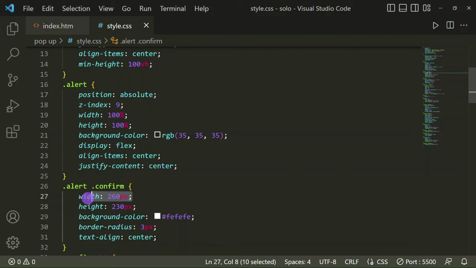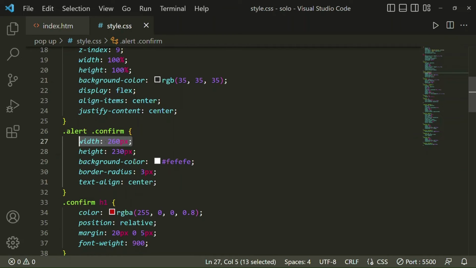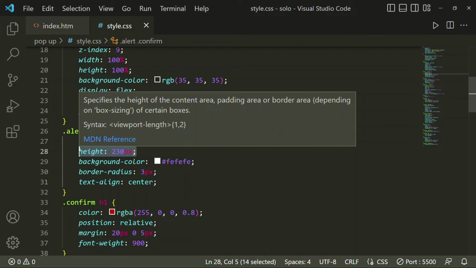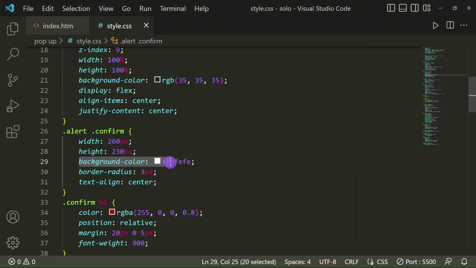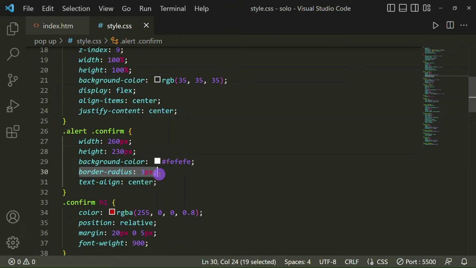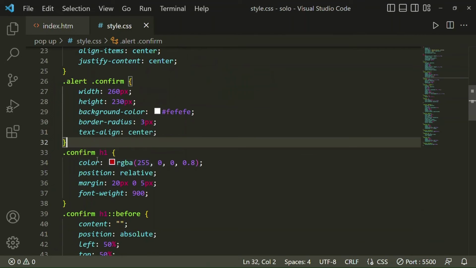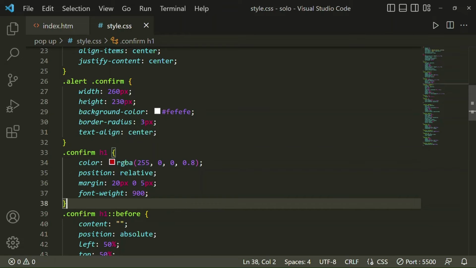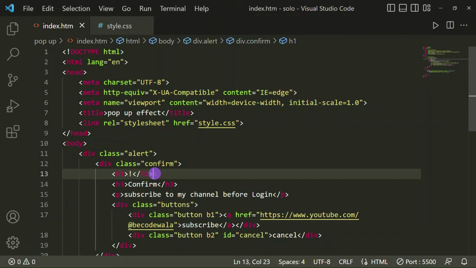So in confirm class I have taken width 260 pixel and height 230 pixel, and a background color code I have taken. I can show you my background color code. So after that I have taken border radius 3 pixel and text align center. Then I am going to target my h1 tag. So here is my h1 tag.